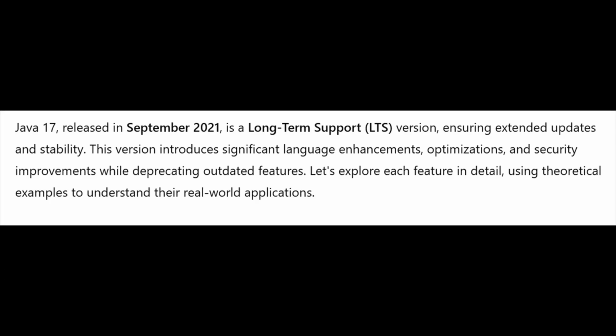Java 17, released in September 2021, is a long-term support, LTS version, ensuring extended updates and stability. This version introduces significant language enhancements, optimizations, and security improvements while deprecating outdated features. Let's explore each feature in detail, using theoretical examples to understand their real-world applications.